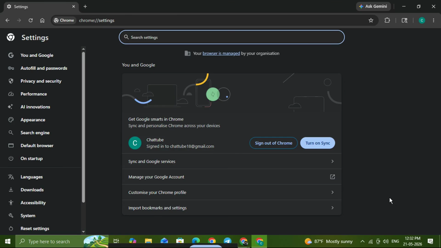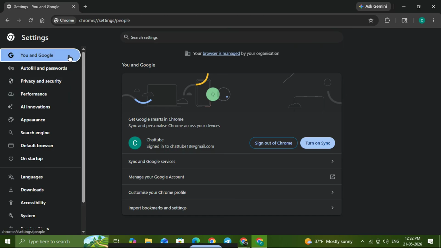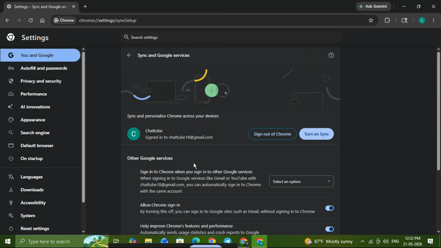Now, in the left-hand menu, look for the section called You and Google and click on it. This section controls your Google account connection, sync settings, and a few of the features that can trigger sign-in prompts. After that, click Sync and Google Services. This is where Chrome keeps the options related to account syncing and Google-related browser behavior.